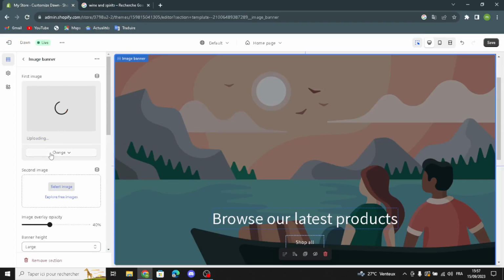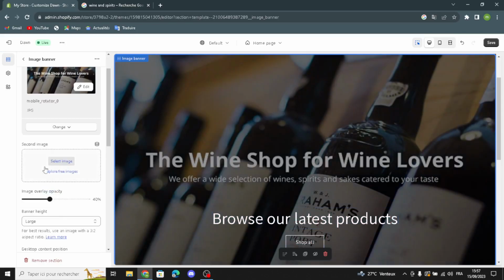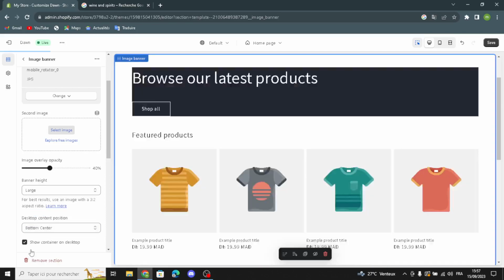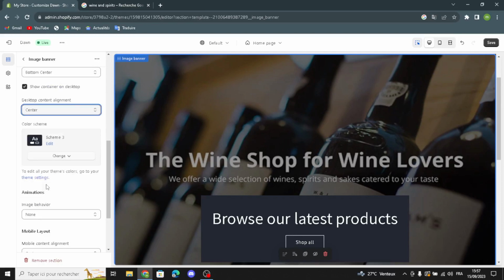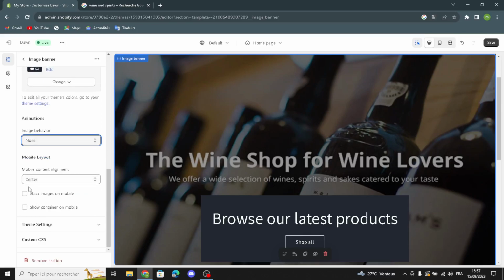So that's it. You can add the second image here. You can edit the image overlay opacity. Also you can edit the banner height. You can edit the desktop content position. Also you can show container on desktop. You can change the desktop content alignment. You can change the animation, the image behavior, the mobile content alignment.